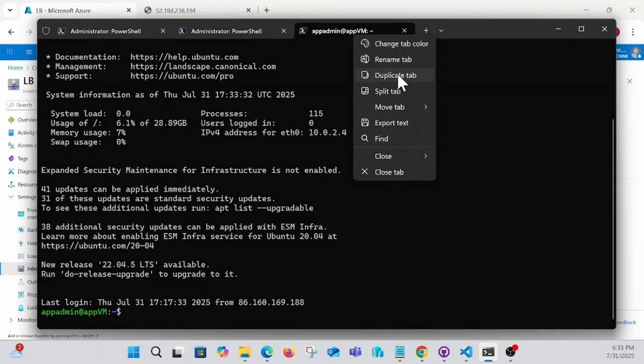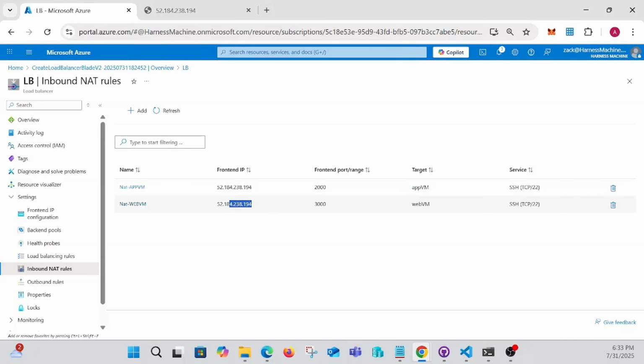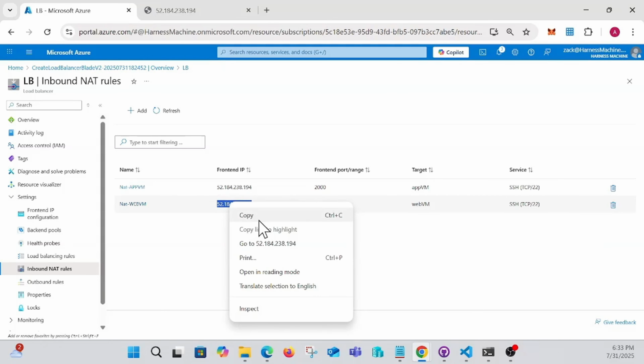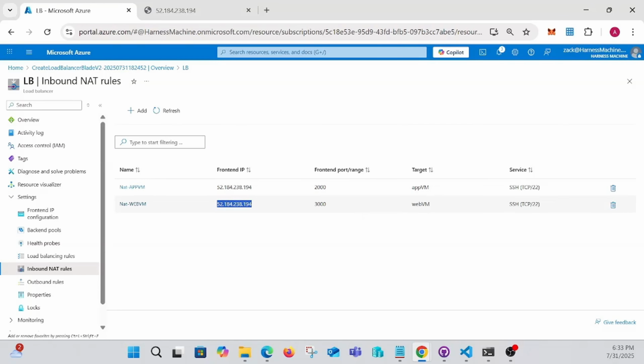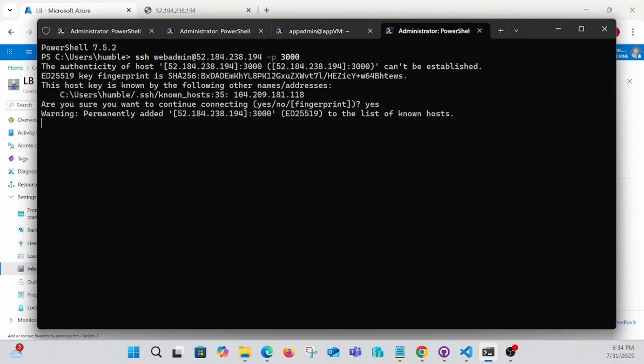To also access the web VM, we also need the frontend port for the web VM, which is 3000. So we say SSH web admin at our frontend IP, our load balancer IP. We say port 3000, hit enter. By this, we can access both VMs.